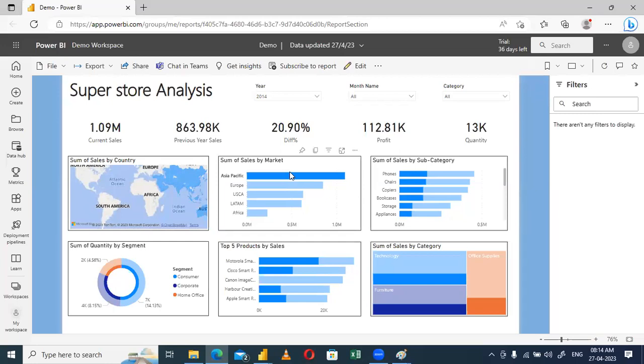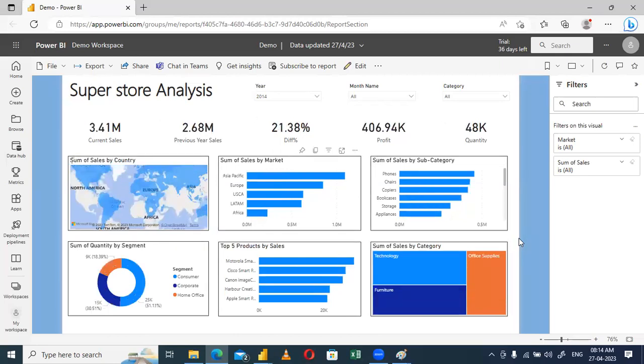So whenever we are sharing, we just share this kind of report. We don't share the internal data, what backend data set we have used, or what kind of measures we have created. Nothing. Clear? You have to give a person access to that report.